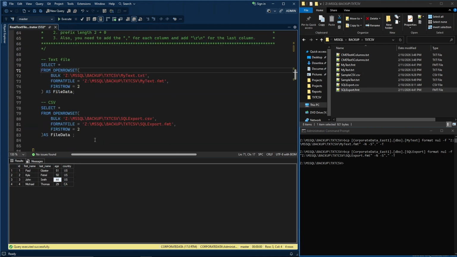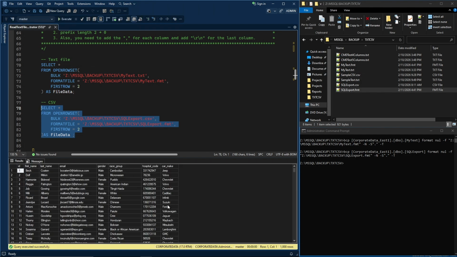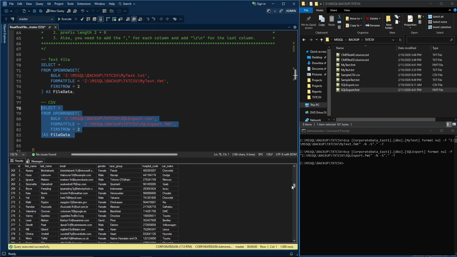Let's do the same for the CSV. Same process. Specify the CSV file, the format file. The first row is going to be 2. And we execute this. And we can see our 1000 records from the CSV file as well.